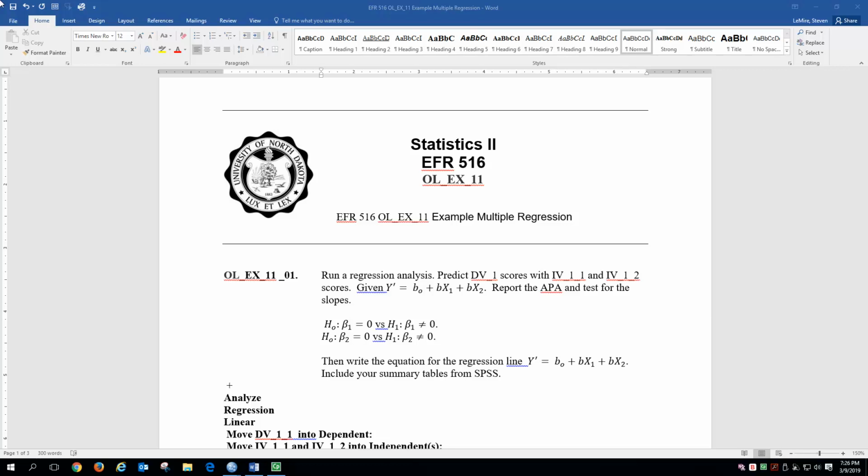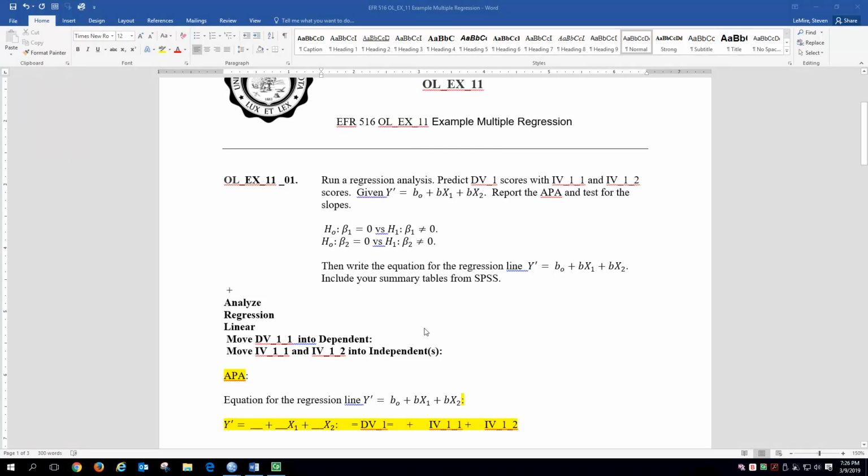EFR 516 students. Today we're working on example multiple regression, exercise 11. Multiple regression is similar to simple regression, but now we're adding another variable onto that. So instead of just the line we see, we'll have a plane. That's shown in chapter 11, page 432, where, for example, we have X1 age, weight, and then blood pressure. So you're defining a plane when you're doing multiple regression, at least with two variables. When you add variables, it's multidimensional and it gets hard to visualize.